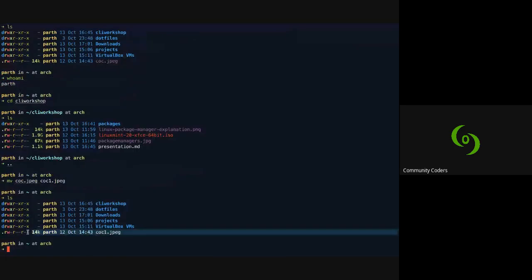So as you can see, I have logged into Parth's computer and I have renamed his file. In this way, SSH can help you have remote access to a different computer. Along with SSH, there is also a tool called SFTP, which allows you to securely transfer files between two remote devices. So it's a very cool command.